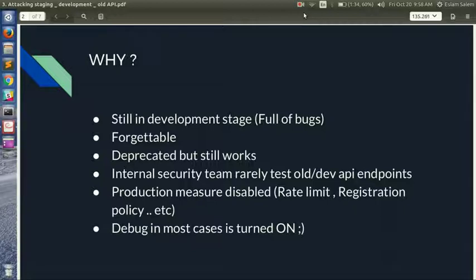All the APIs are deprecated but still work. There are a lot of APIs that are not being used, but if you try them, they will work, and they're full of bugs and full of security holes. Internal security teams rarely test old and development API endpoints. Their main focus is the production API, so they leave the old APIs and the development APIs without much security pen testing.